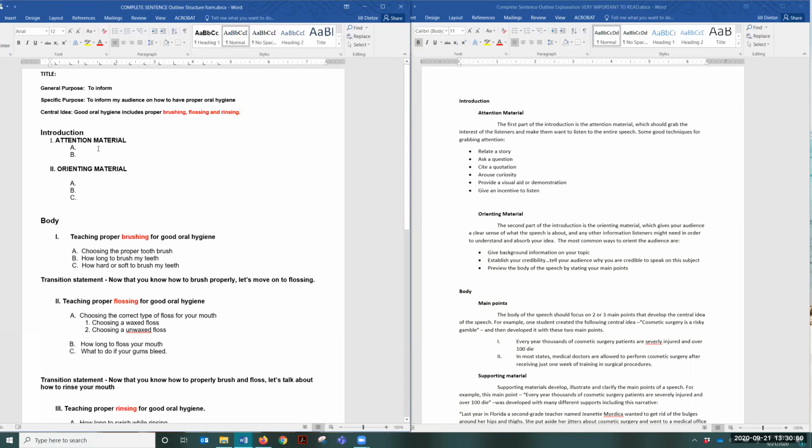The first thing you need to understand about attention material is that it's the first part of the introduction, and you want it to grab the interest of the listeners and make them want to listen to the entire speech. Some good techniques for grabbing attention are to relate a story, ask a question, cite a quotation, arouse curiosity, provide a visual aid or a demonstration, or give some sort of an incentive to listen.